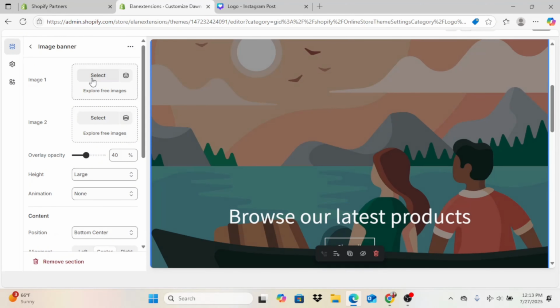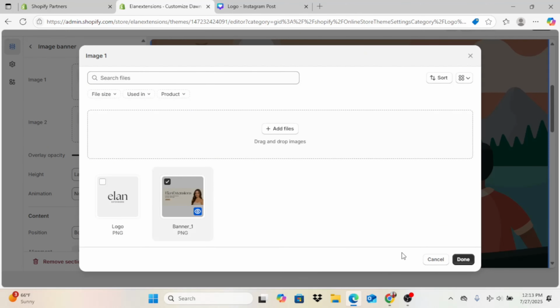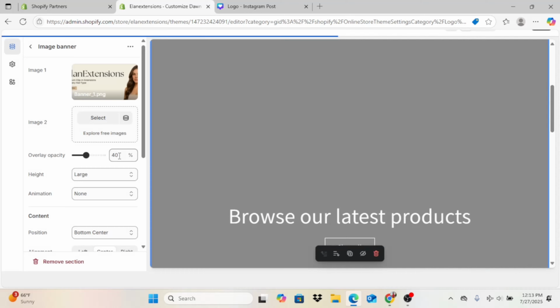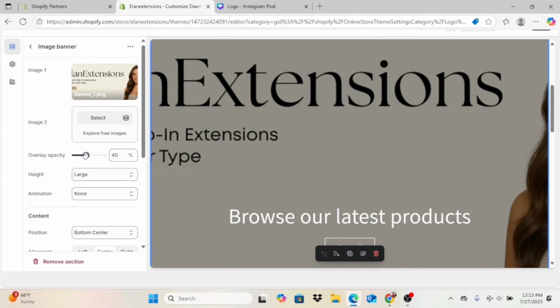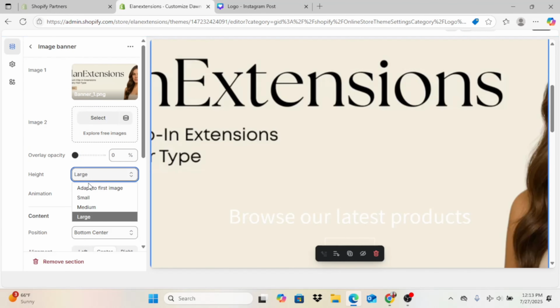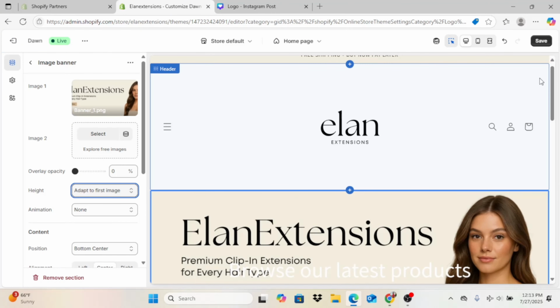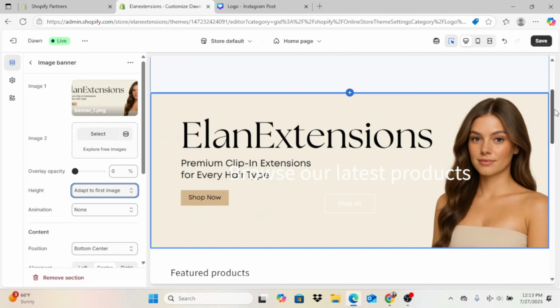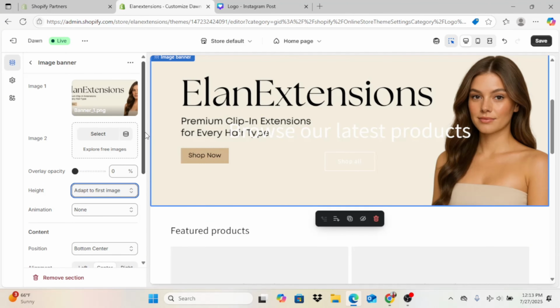I will be adding 2 website banners that I made myself. So I'm going to upload the first one, and I always adapt to image, and I will hide the text, and I turn down the shadow because we don't need that. And I made my own text on the banner, so I don't need Shopify's text.